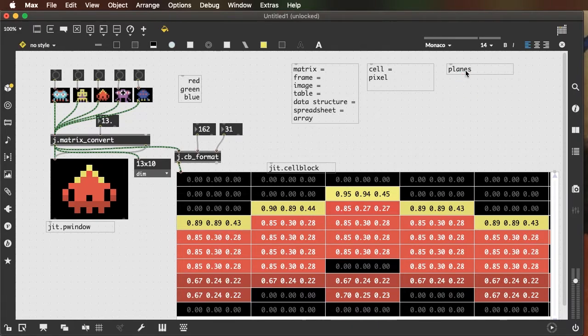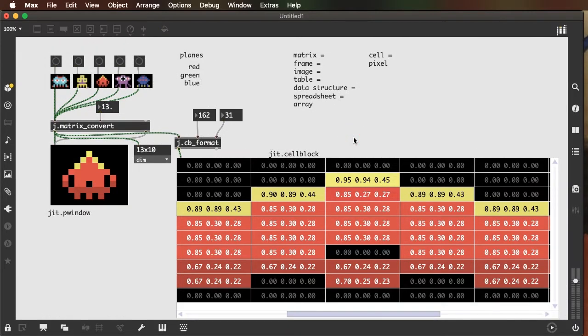And the planes, in this case, are red, green, and blue. There's a plane for each color. So each cell has 3 values in it, 3 planes in it. Now, this is a great moment to stop and really make sure that you understand truly what's going on here, because this is the basis and the foundation of a ton of work that we're going to do moving forward. So really wrap your head around this.